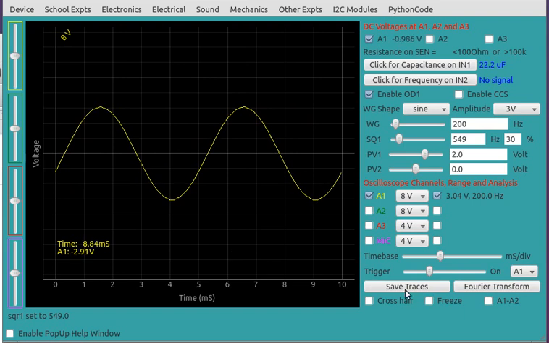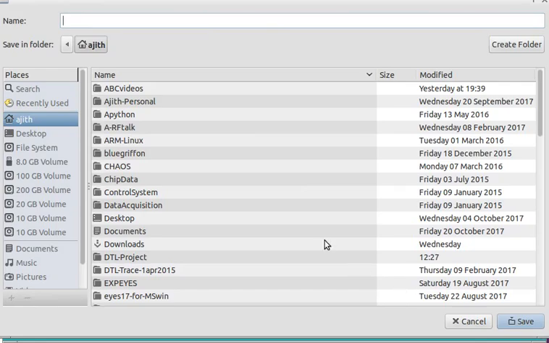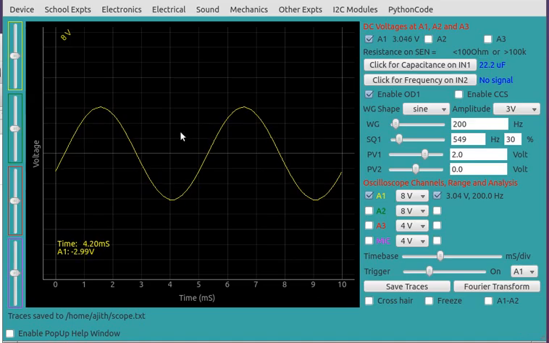And here you can save these traces to a file. So you give a file name, say scope dot dat or txt. It is a plain text file, so you can give txt as well, and it saves to a file. And another option is to show the Fourier transform.